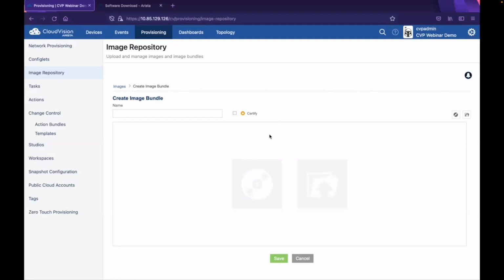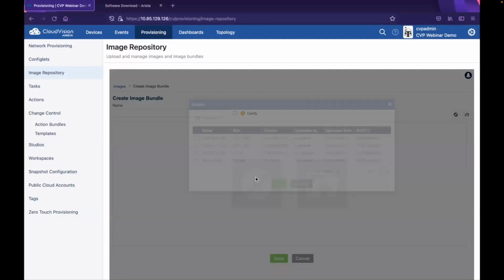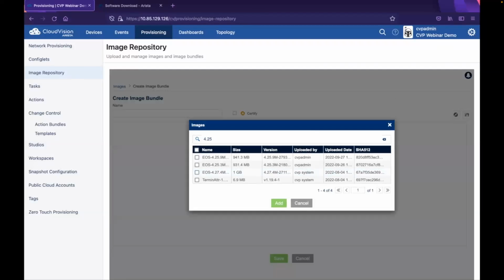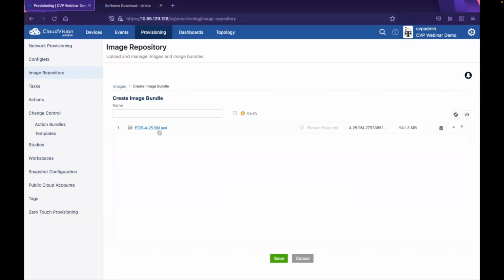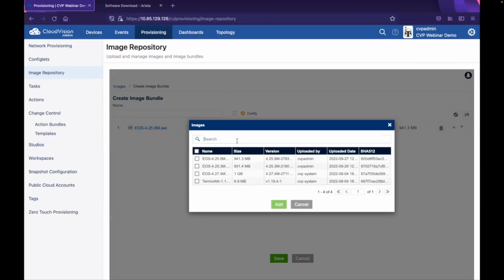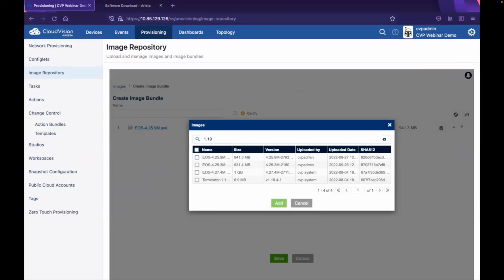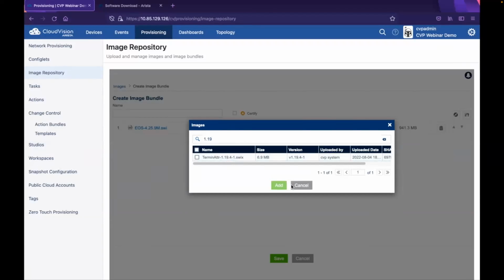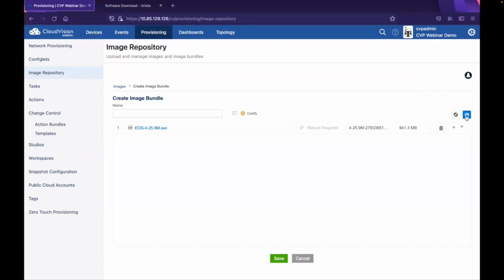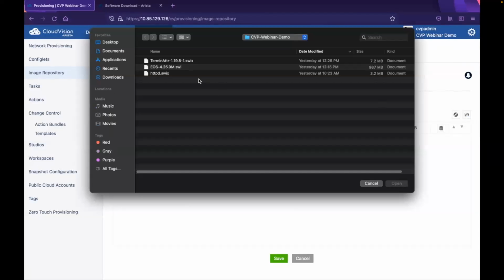For the purpose of this demo, I have already uploaded the EOS file since it can take some time. So I'll just search the CloudVision image repository and I can see my EOS 4.25.9M is already present. So I'll just select that and click on add. Now this adds my EOS file to my image bundle. Now I also need the TerminAttr file. So I'll just go ahead and select, check if that file is also already present. I'll just search for 1.19 and I can see there is one file, but it's 1.19.4, whereas I need 1.19.5. So I'll go ahead and upload that file to CloudVision.